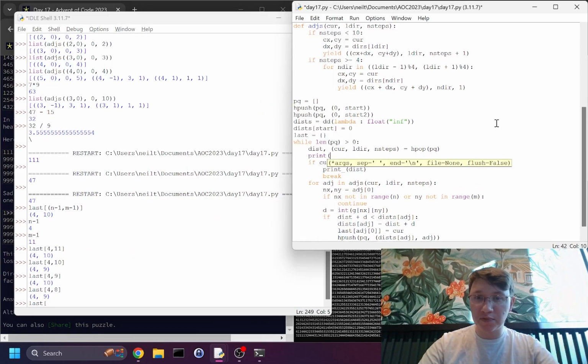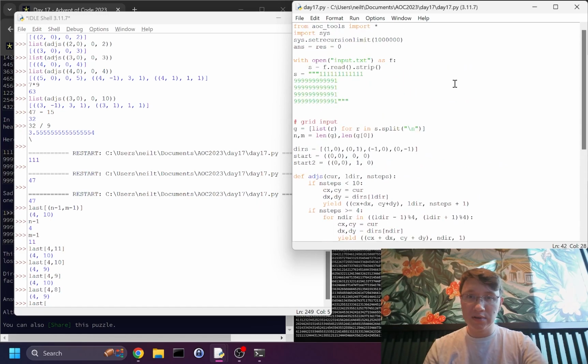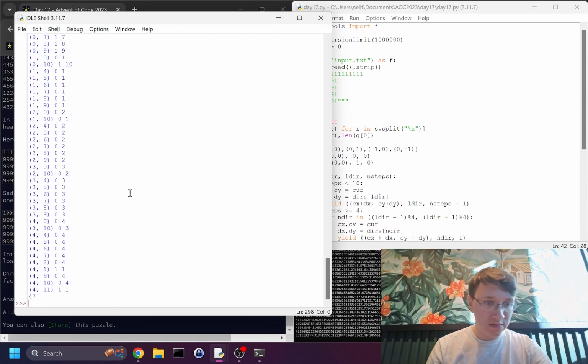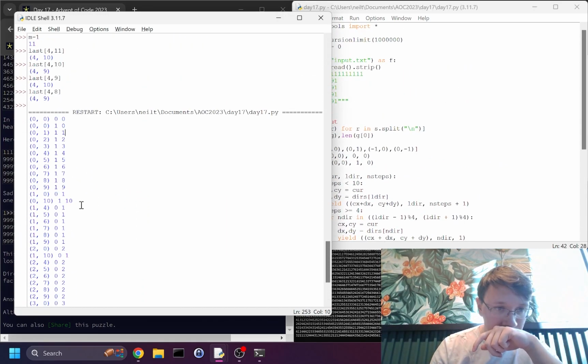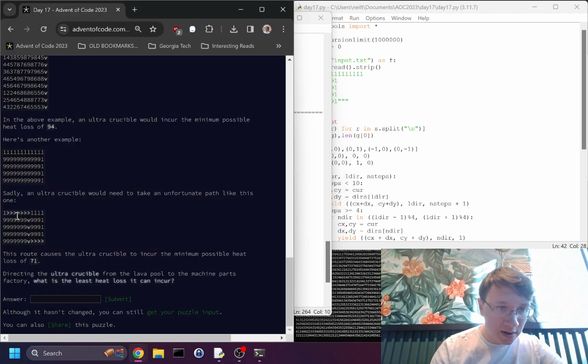Maybe for starters, I'll just print per elder and steps. This is in the dummy example still. Okay, so it tries to go to 0-9, then 1-0. So it goes 10 steps over. Wait, why does this one not go 10 steps over? 2, 3, 4, 5, 6, 7.